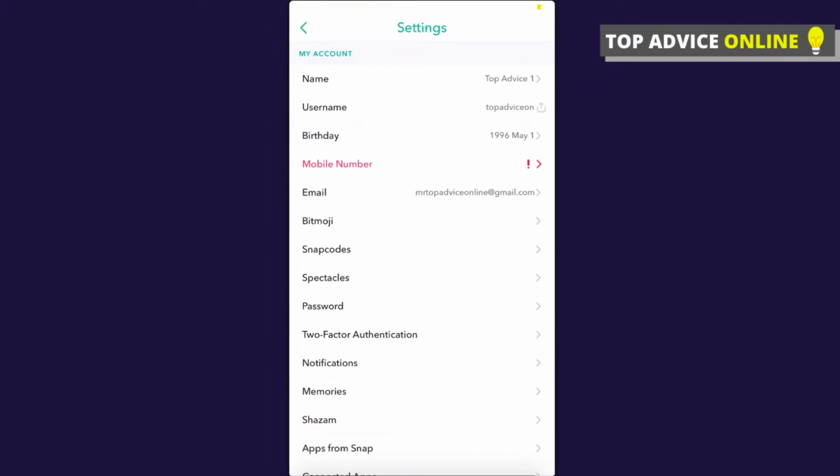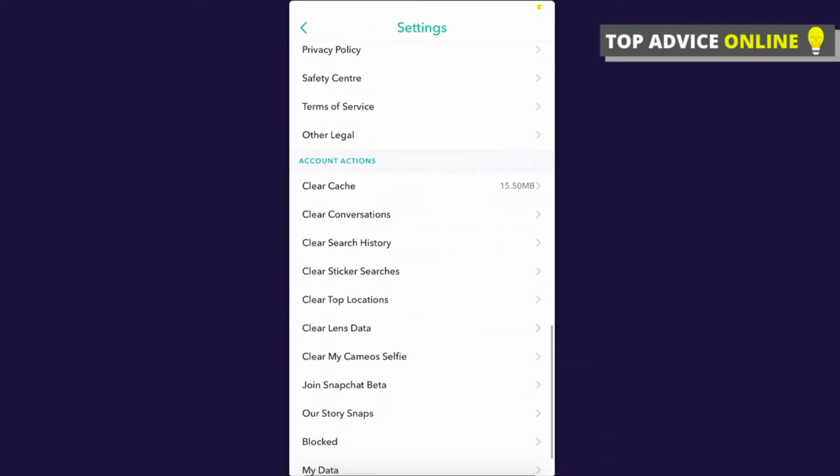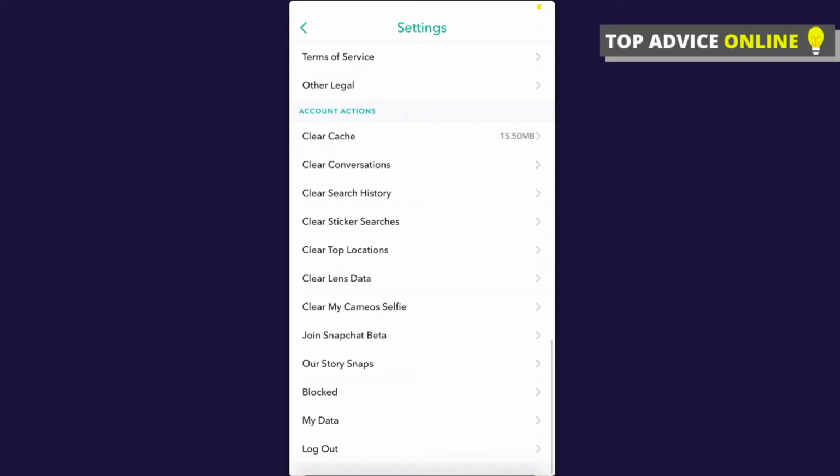And then you need to look for the My Data option. It will be on the bottom. As you can see here, this is above the logout, there is the My Data option. You need to press on that.